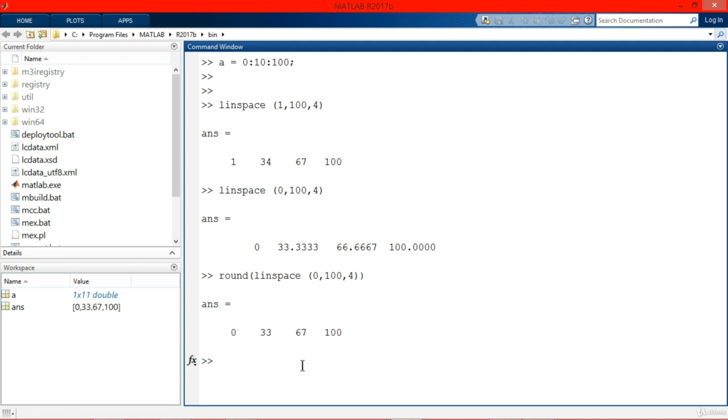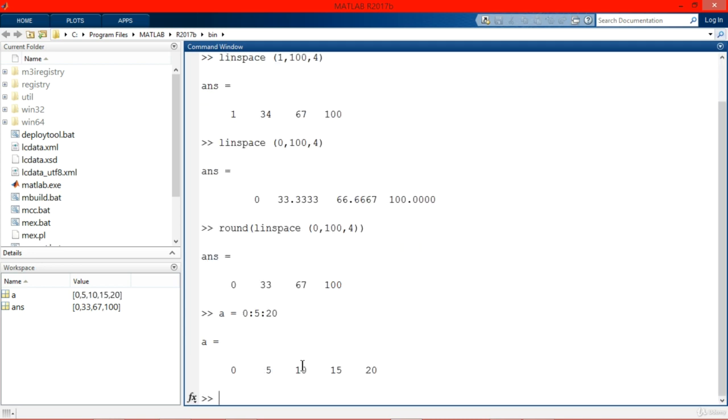Let's look at it again. I want 0 to 20 with 5 increments. The first way is a equals 0:5:20, and the second way is to use linspace like this. You just have to remember where to put the increment value in both of them.